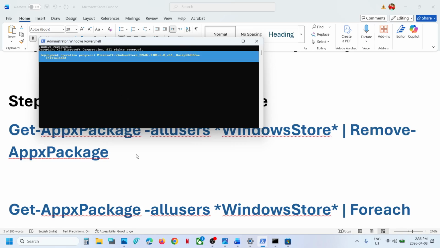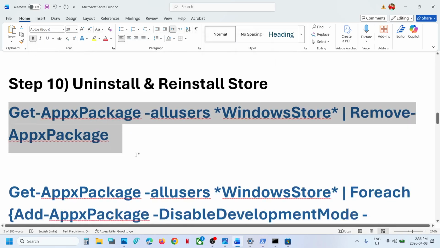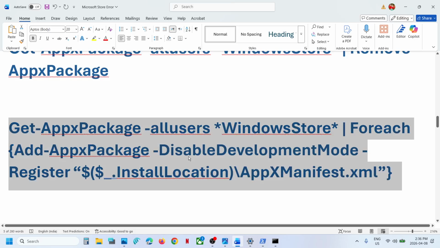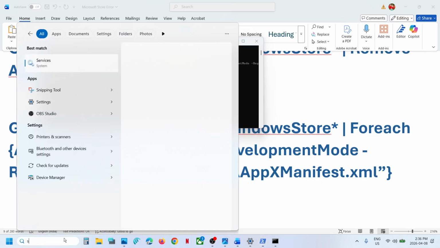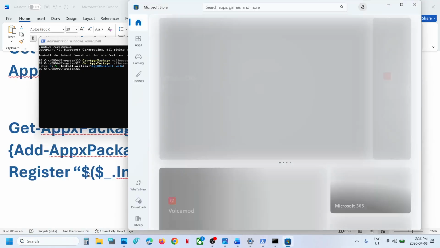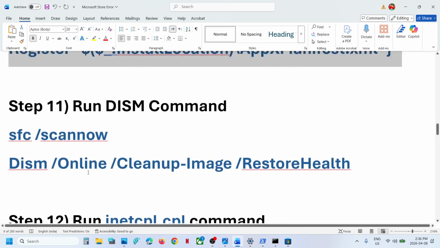This will uninstall Microsoft Store from your computer. Once done, copy the second command. Paste it in the same window. Hit the enter key. This will reinstall Store on your computer, and then you can check. Still not working? The next step is to run this command.